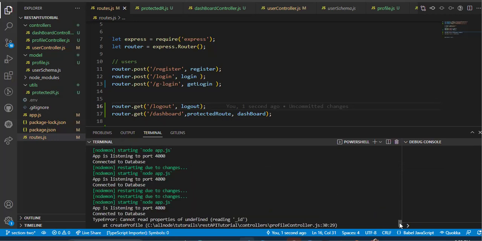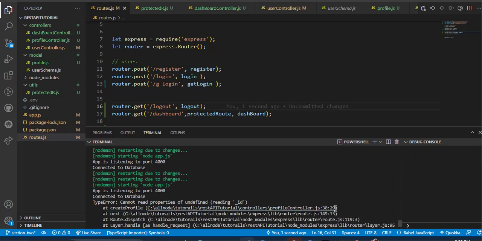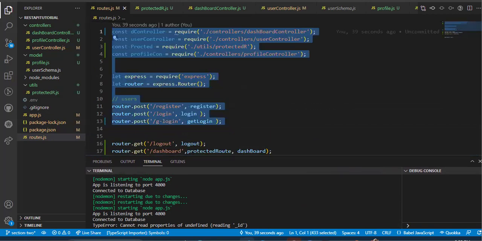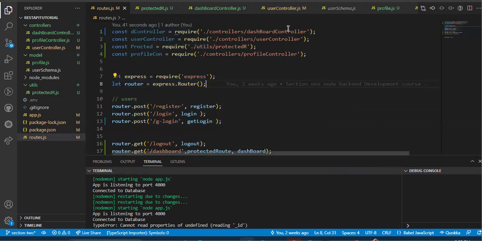It said connected to database, cannot read property of undefined. Okay, that's the ID. You know, I told you, I said, I don't know if it is underscore ID. So I think that's a problem. You can't read that ID. So I think it's dot ID there. So let's quickly do that. That's no big deal at all.